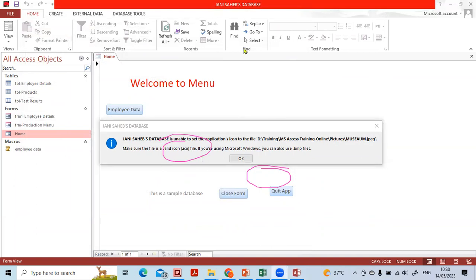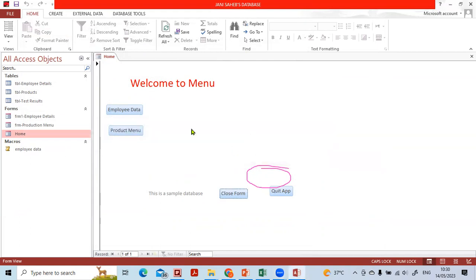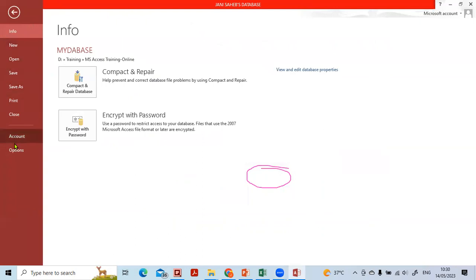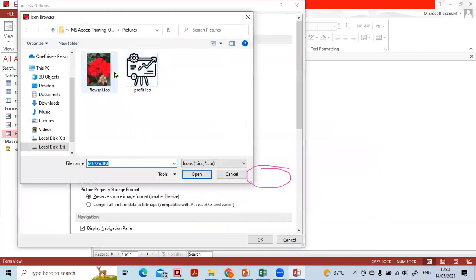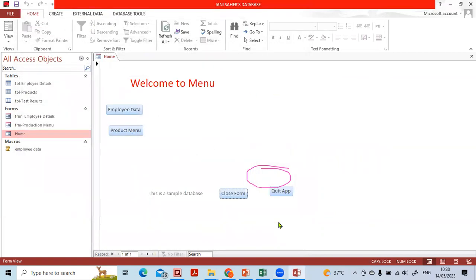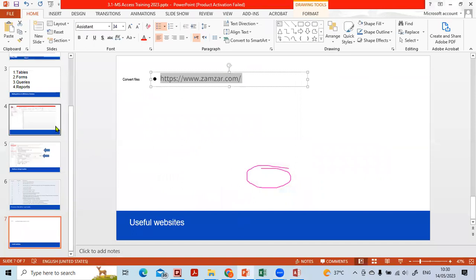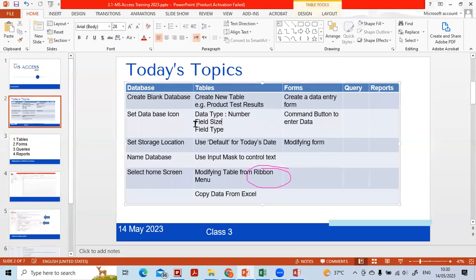Okay, so we come to, let me take out this because I will get a problem here. So let us go back here and select only this one, so it doesn't interfere with our work. Let me go to the table which we want to discuss today. We have come to some points. The number data, we created a new table, and then numbers, we saw the number size and type, and default today date, we did it, and input mask, we have done it, modifying the table from ribbon menu.